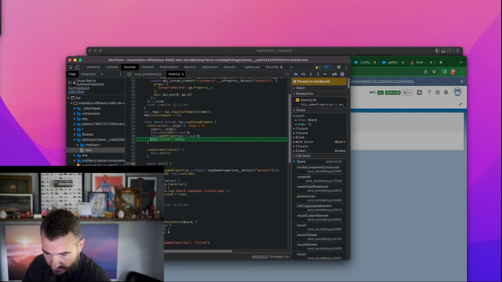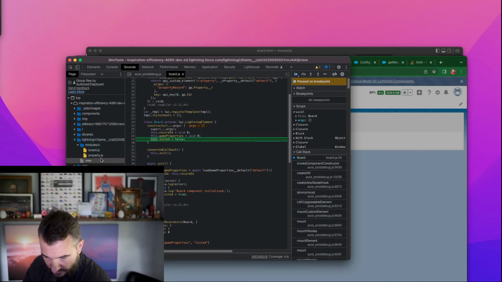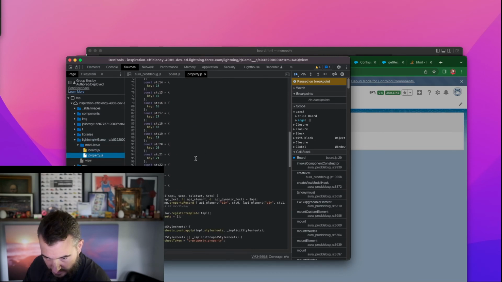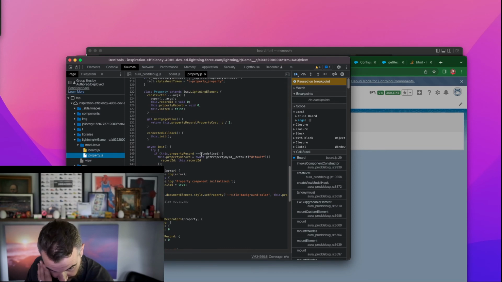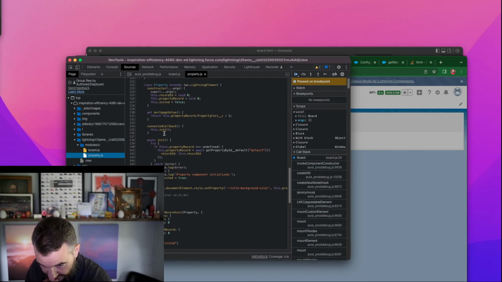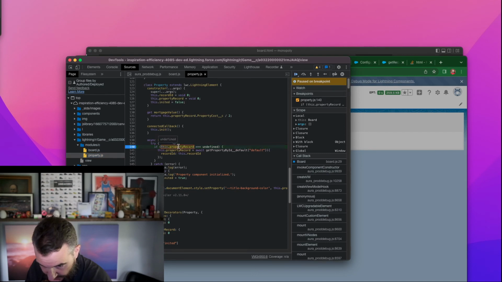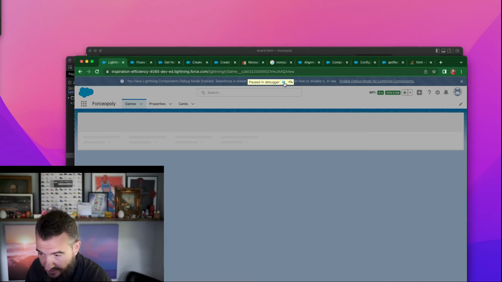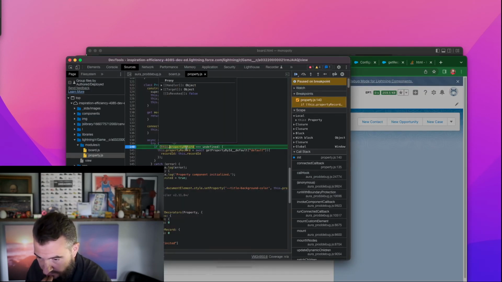Alright, we know our board's working. It looks like it wants to. It recognizes the property is going to happen. So we should already have property records being set. Let's see. This should fire like 40 times because we should have a whole bunch of them. Property record.